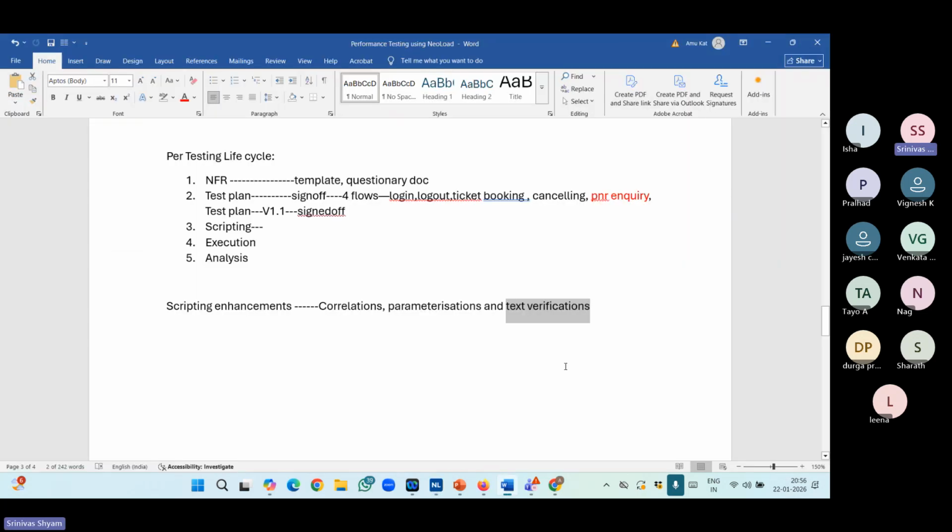So that's the reason text verification is going to check whether the data you are planning to check is there on that particular page during the runtime or not. So these three are pretty much needed in scripting enhancements. Once the scripting is done, we will go and do the execution. Execution is nothing but simply running the script as per the client requirement, whether it is 50 or 100 or 200, whatever the user count might be. Once the execution is done, we will check the report. That is called analysis.